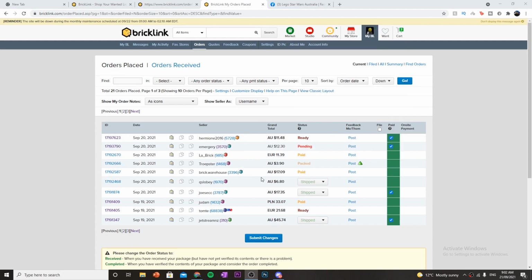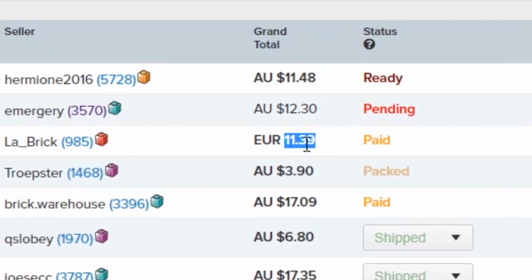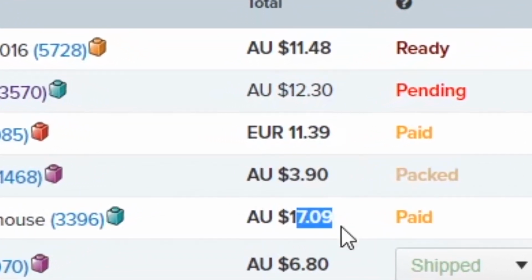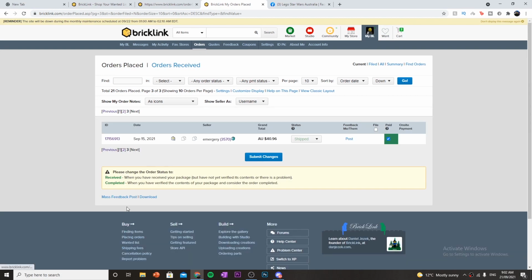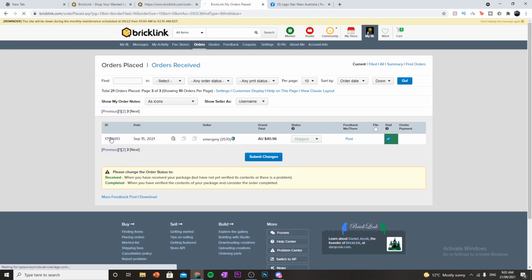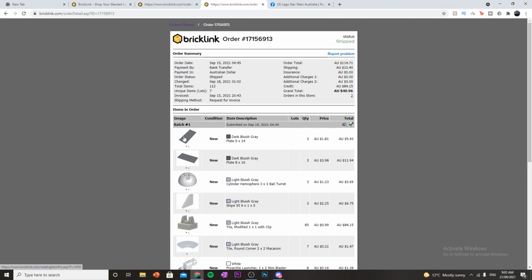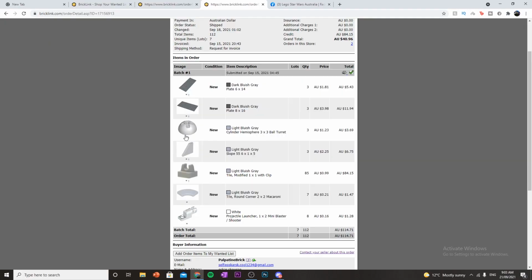So basically, these here are all orders, and as you see, it's $11, $12, 11 euros, $4, $18, $7, and so on. We have three of these pages. Most of them are shipped, and I'm going to go through what I've bought, why I've bought it, and so on. Let's start off with the last page here. On the last page, we've got some plates, some pieces that we need for the ISD Monarch that we're building, so you guys have to check that out.